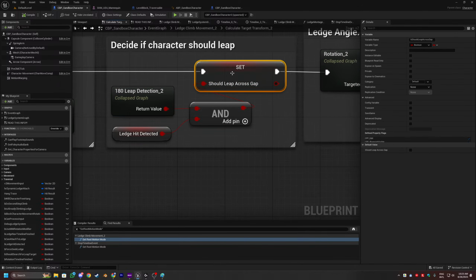But basically here, if this value is true, then we're going to change settings inside the sphere trace to change the direction of the sphere trace.